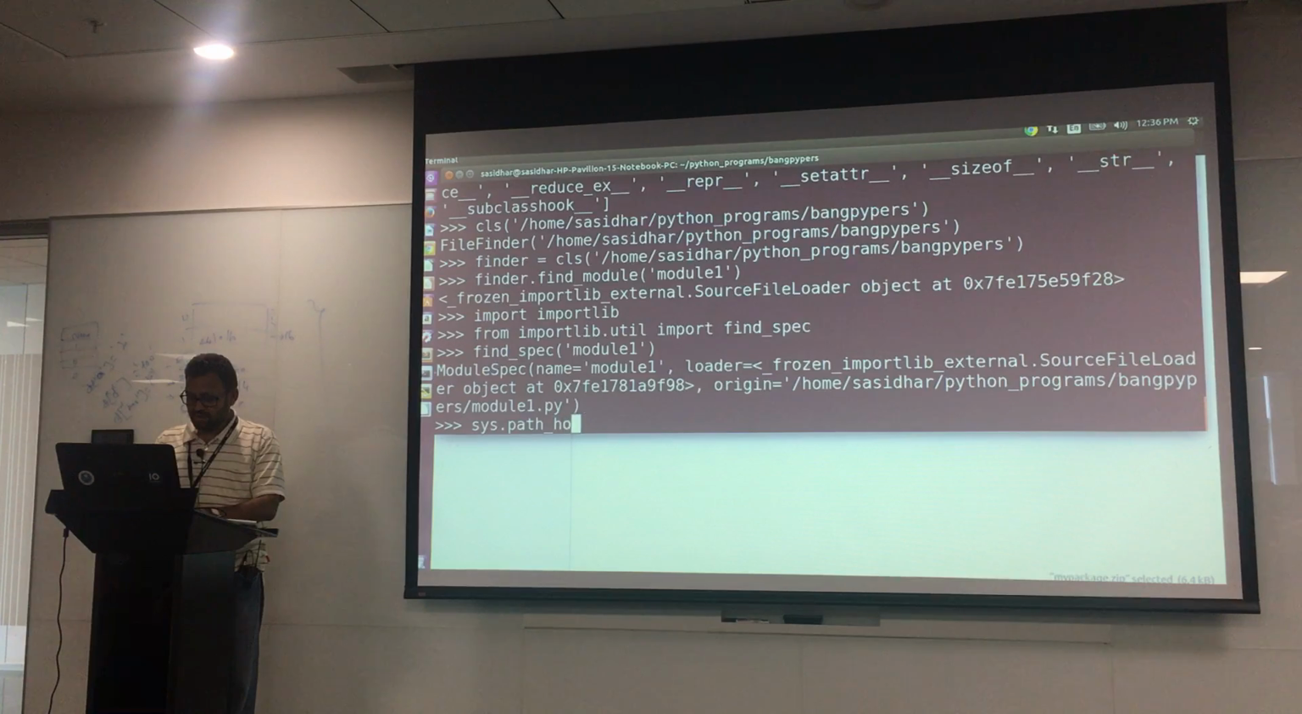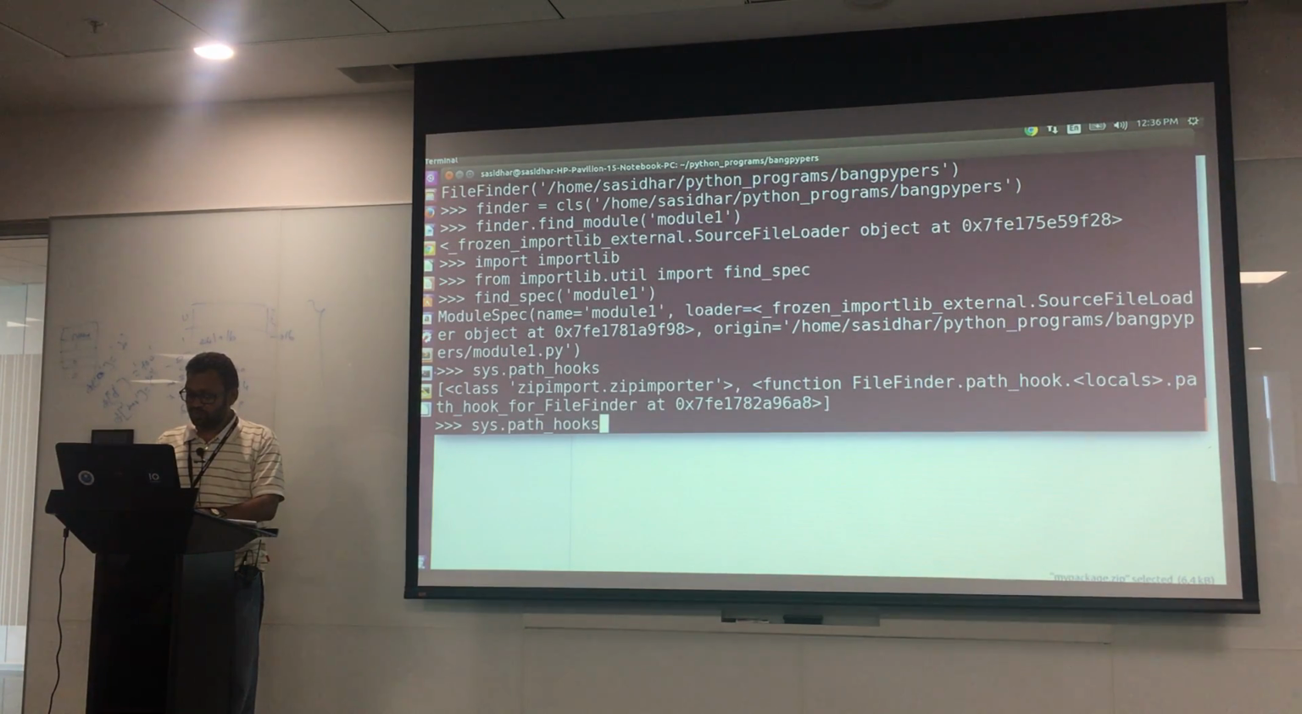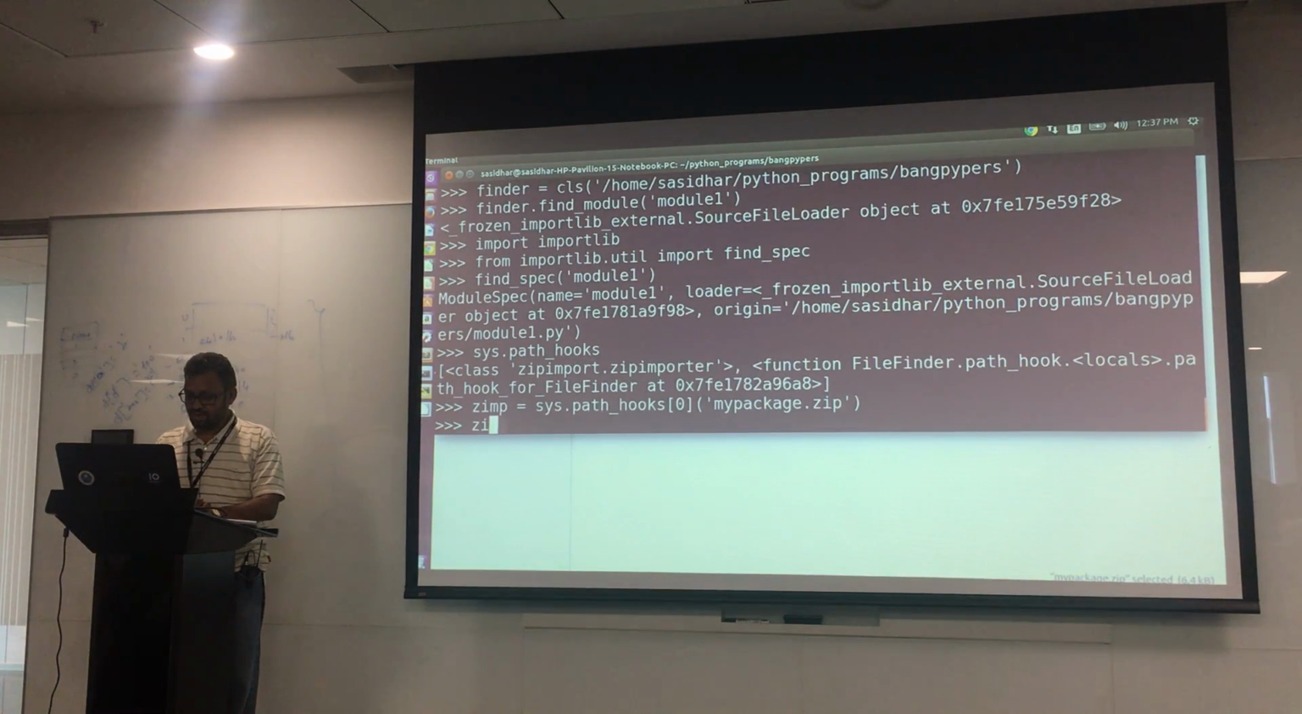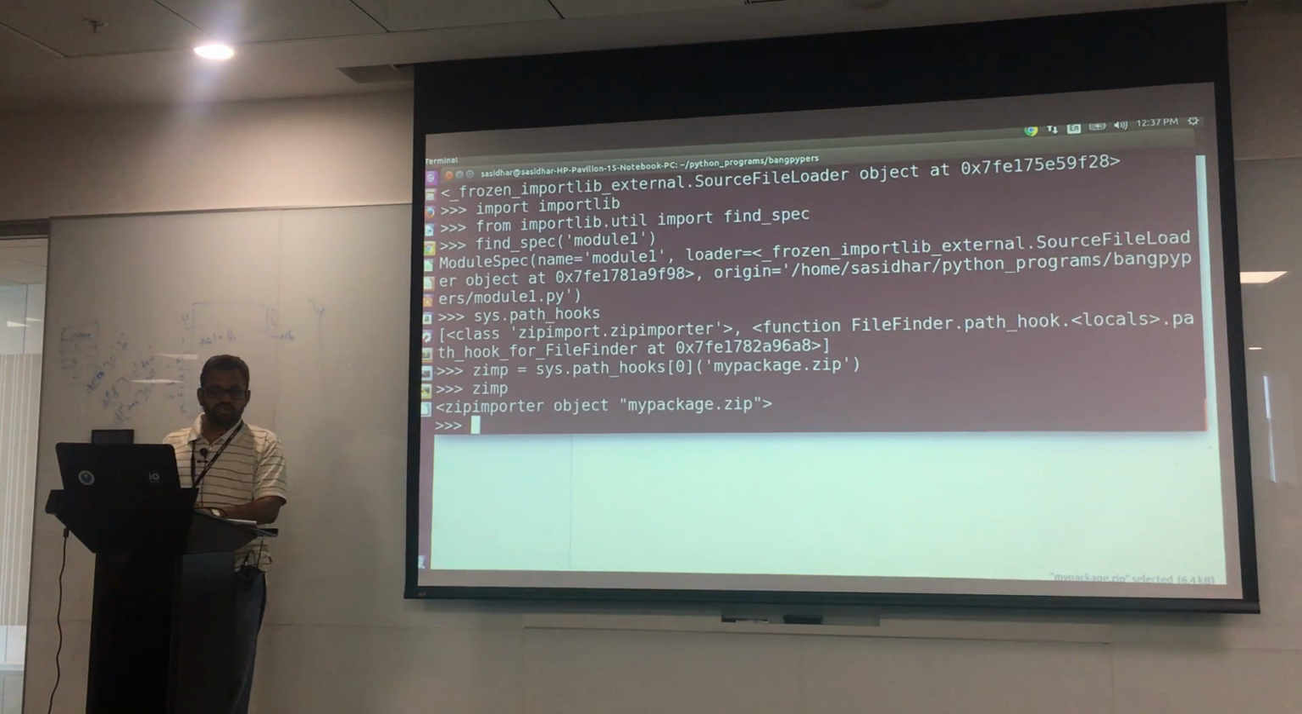sys.path hooks, right? This first one is the zip importer. If I really say... so my importer object is there. Basically what it means is even if you have zip files, it need not be exactly the directory structure, but if there are zip files, it can go back and import that and then try to work with the zip files also.